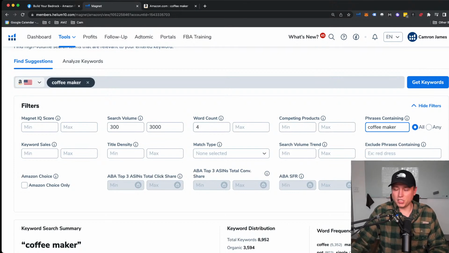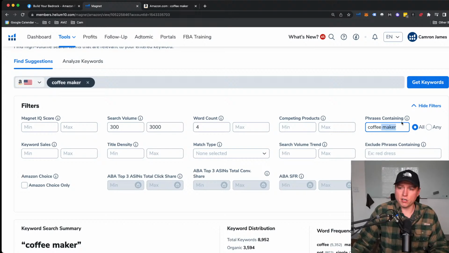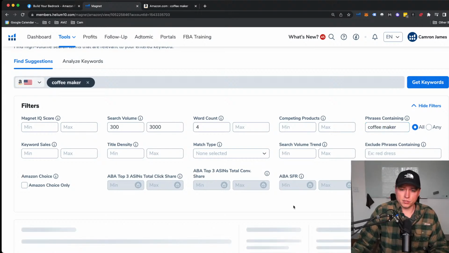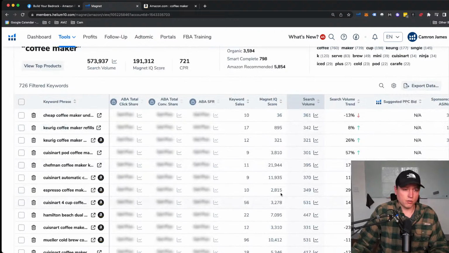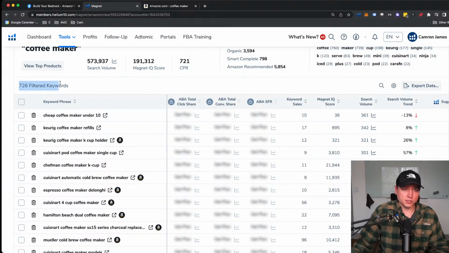For coffee makers in general, this might not be the best term to use for this example, just because coffee makers are usually electronic and they're going to be high level stuff, but let's try it anyways. And then if we have to, we can take maker out of here and just use coffee, and we can try that. So let's apply filters. Let's see if anything pops up for us. Okay, so we see a bunch of keywords here. We've got 726 filtered keywords here.